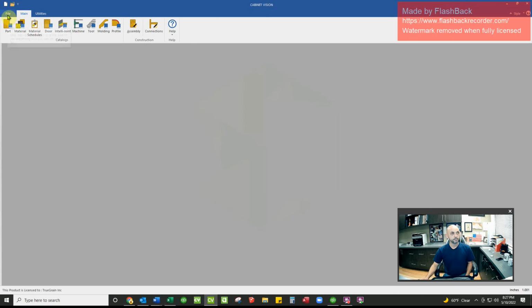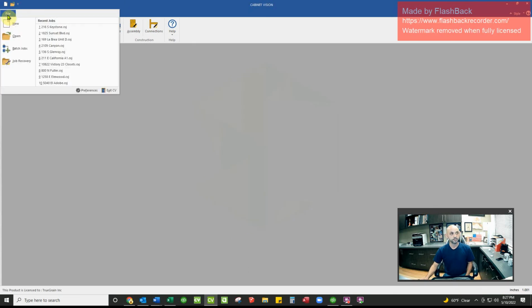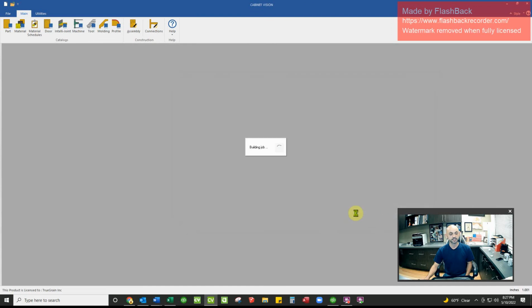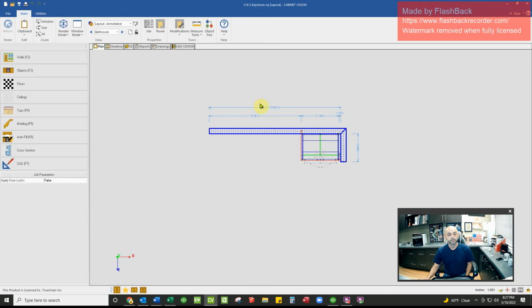Open it up. Go to the File menu. Your job might be listed under Recent Jobs, but if it's not, you can go to Open and then select the job from here. So in this case, we're just going to pick this job here as a test case and click Open.